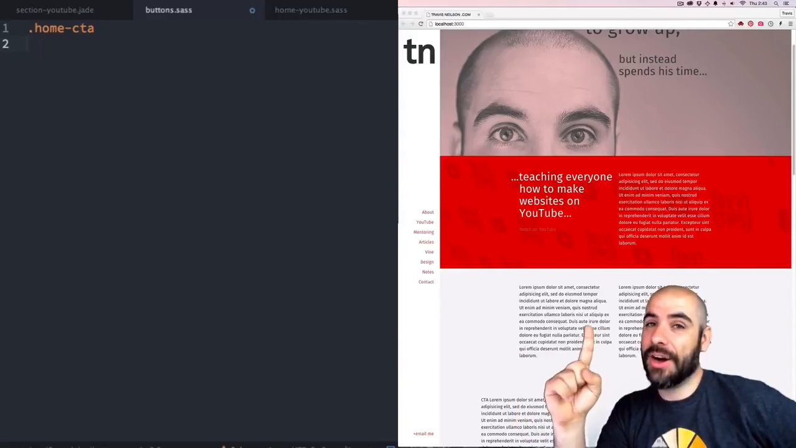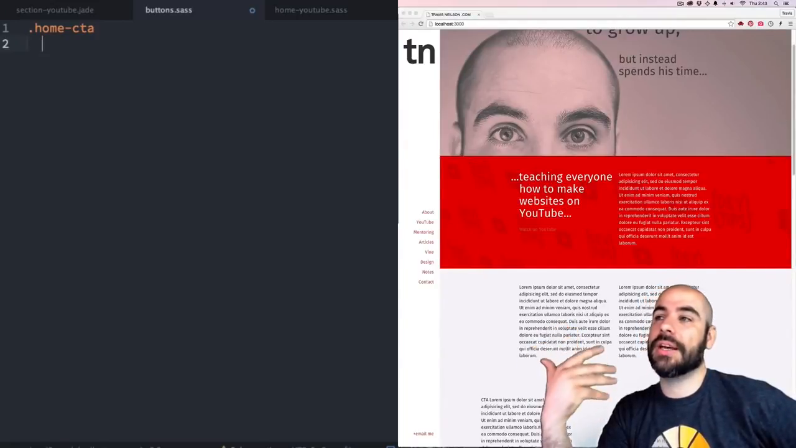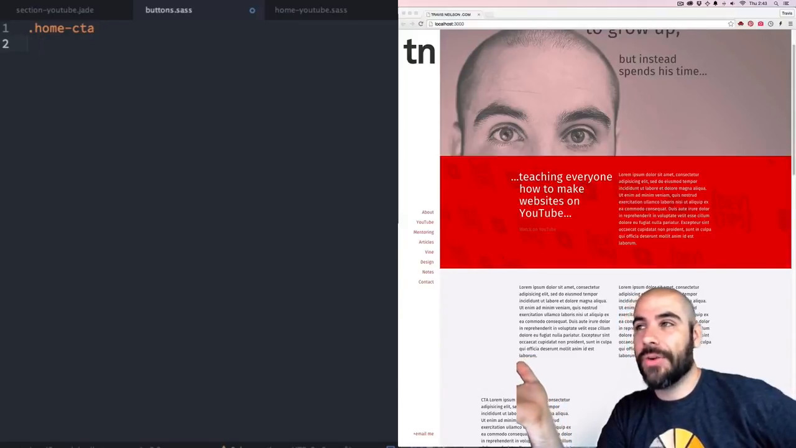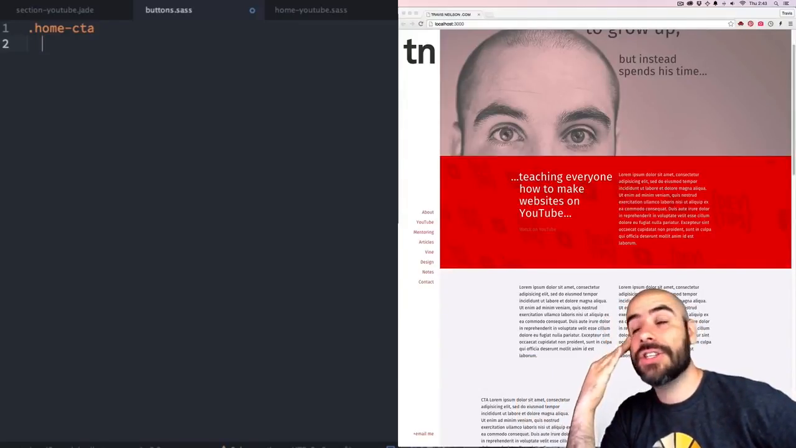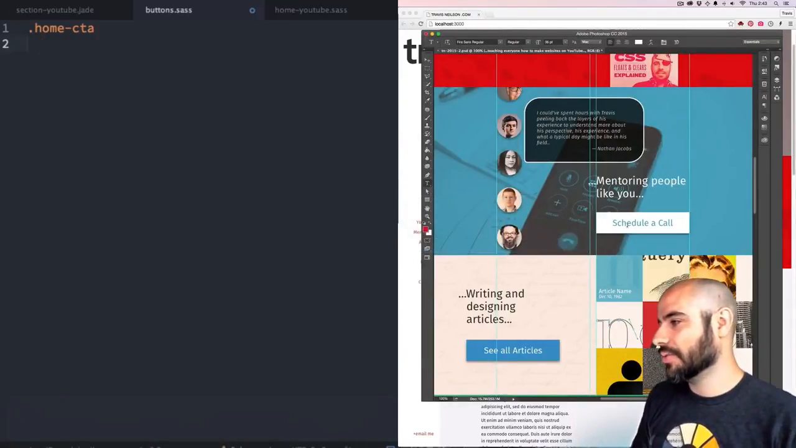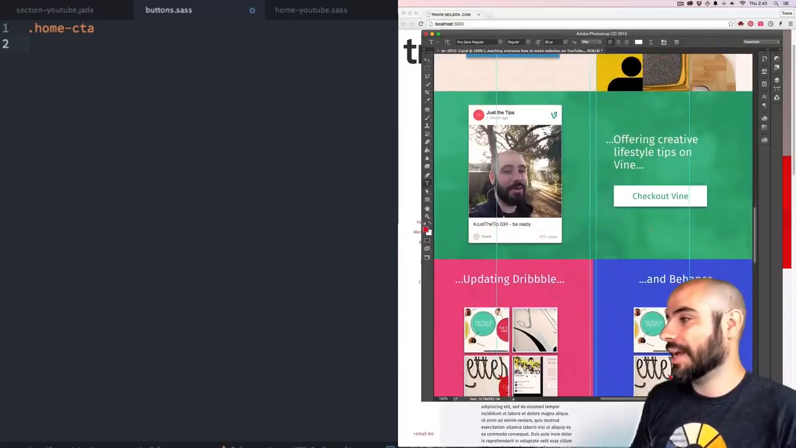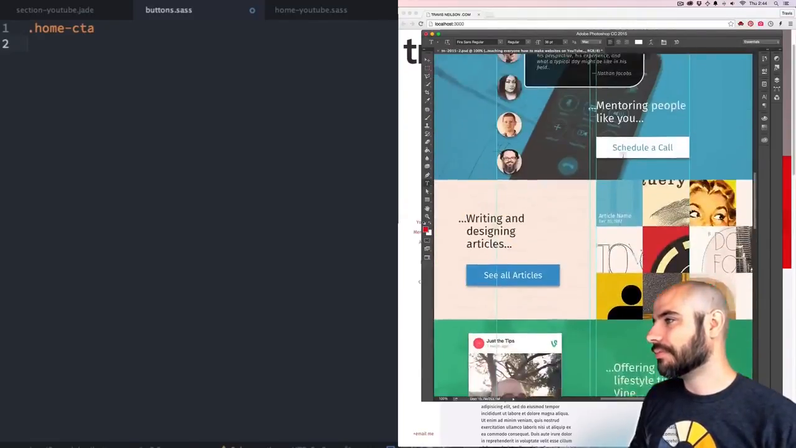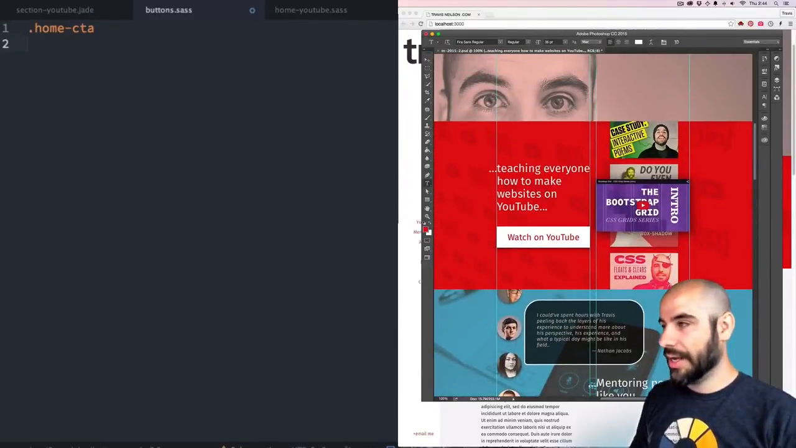You notice that I didn't call it homecta.sas. I called it buttons. Home CTA is one type of button, and according to this design, it's the only kind we have so far. And there are variations of it from section to section. I'll show what I mean. Here, it's white with blue. Here, it's blue with white. Here, it's white with green. Here's one that's attached to a form. That will be interesting. All right, so let's do this home CTA.